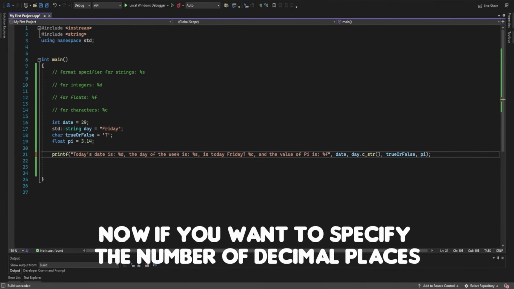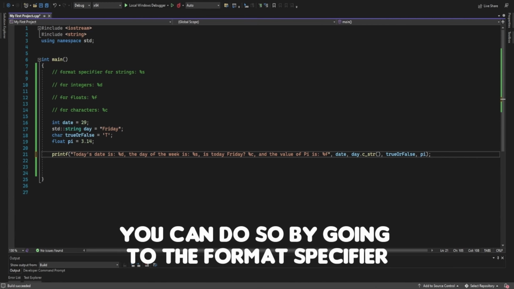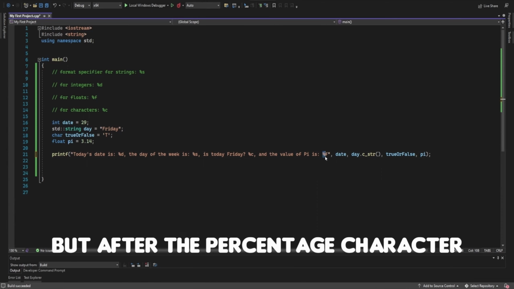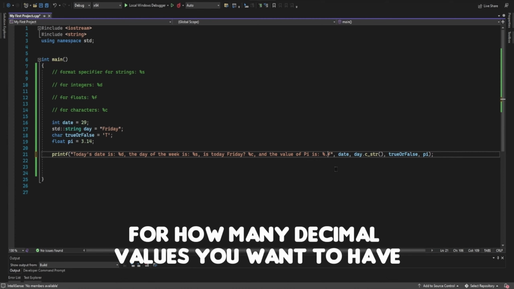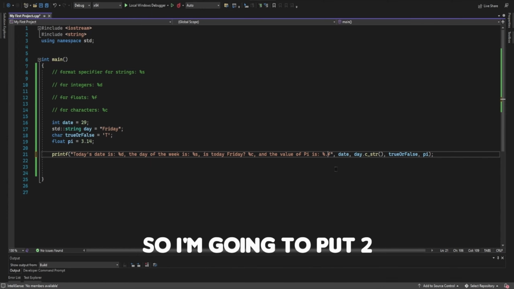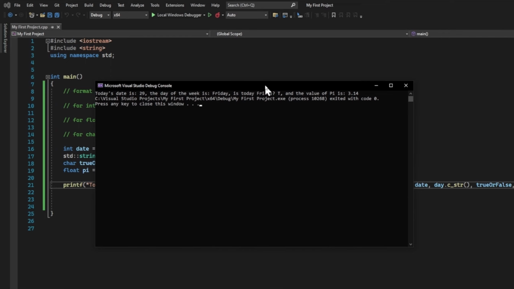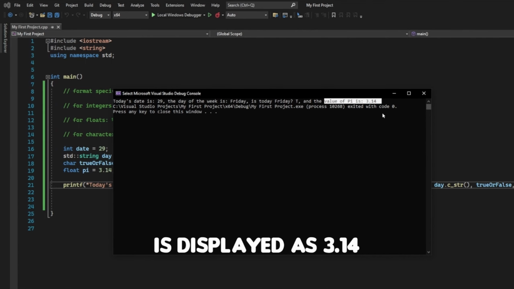Now if you want to specify the number of decimal places that you want to have for your float variables, you can do so by going to the format specifier for the float values, then in front of the F, but after the percentage character, you want to put a period, and then you want to put a number for how many decimal values you want to have. In this example, I just want 2 decimal values, so I'm going to put 2. And then when we run the program, you can see that the value of pi is displayed as 3.14.